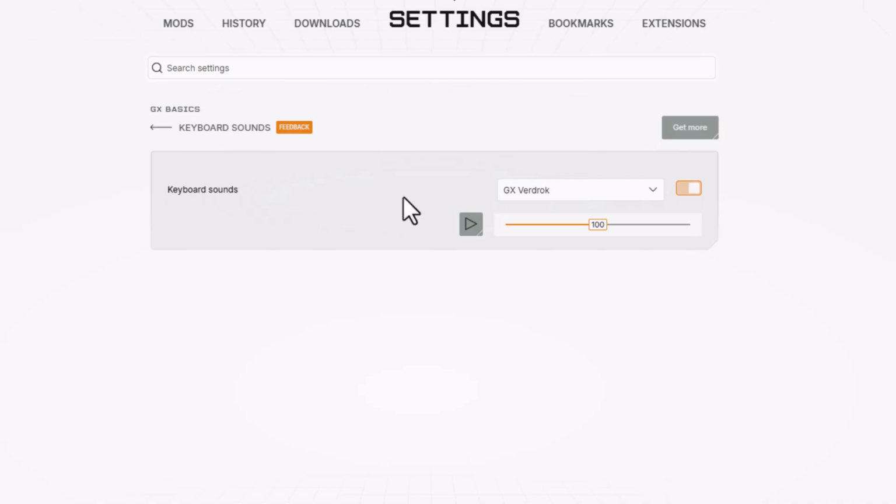And then from here, there's a little drop down. You can change the style of the keyboard sounds from here. You can disable the entire thing right here with the toggle if you want to disable it. Now the keyboard sounds are disabled. Or you can enable it, and then you can adjust the volume of the keyboard sounds.